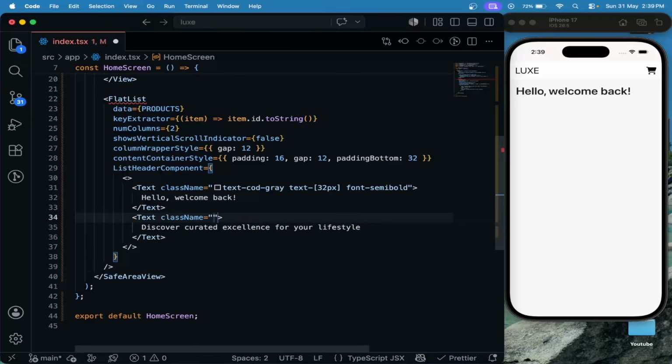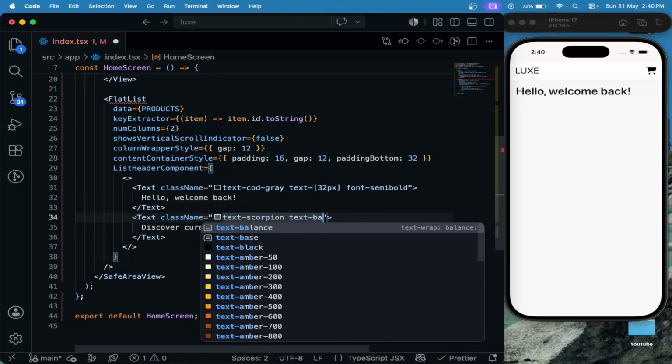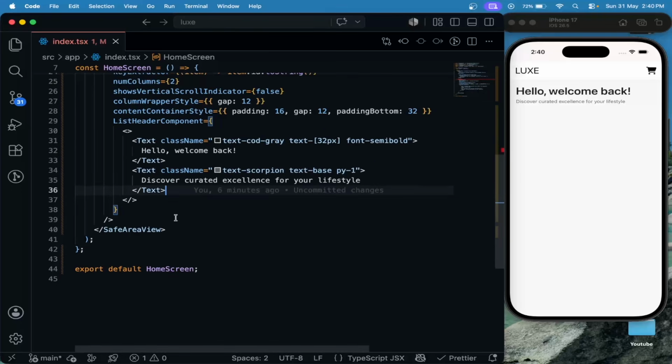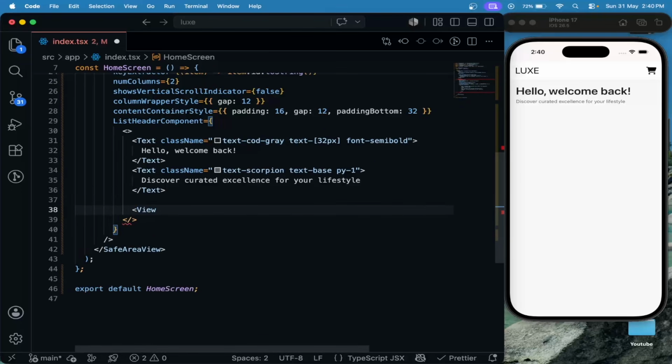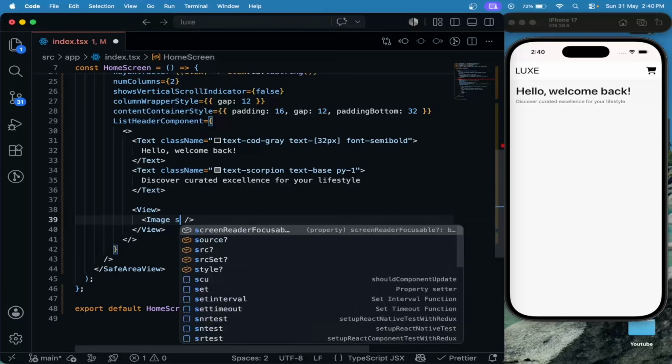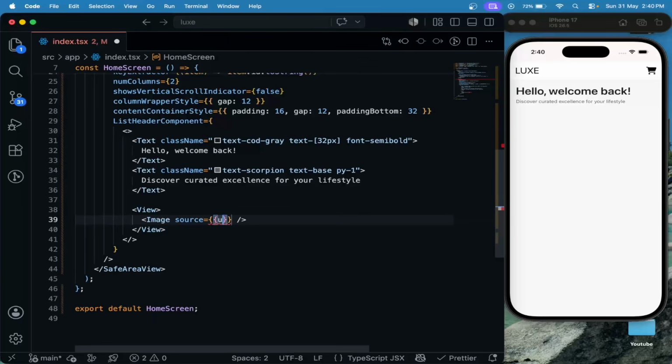Let's add some CSS. I will give the text color as scorpion, text size base, and padding y-axis will be 1, which is 4 pixel. So here we have this description. Then after this text I will take one view. In this view I am going to use the image from React Native, and we need to provide the source as you know, and in the URI I am going to use the products of 3 dot image.